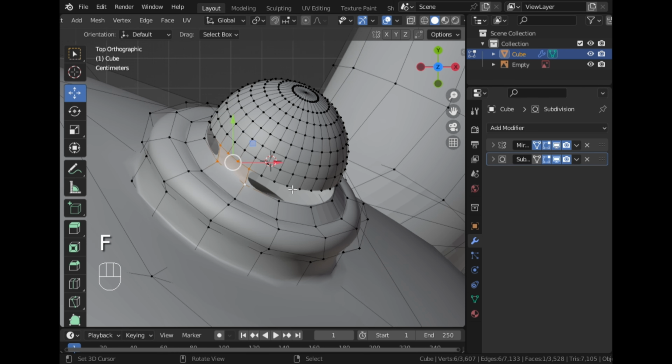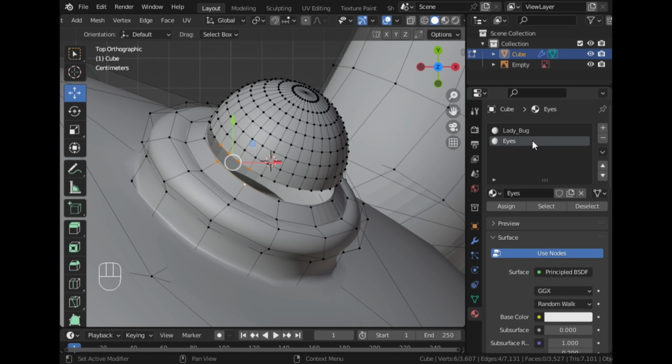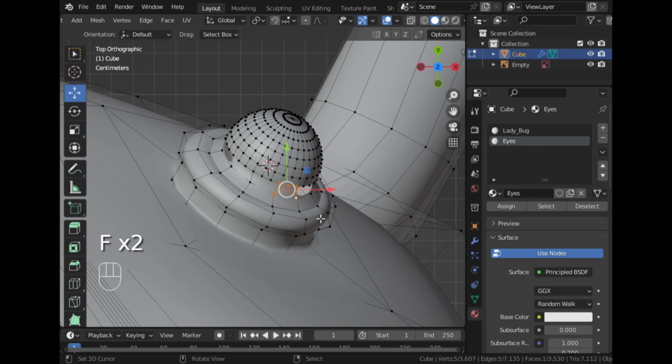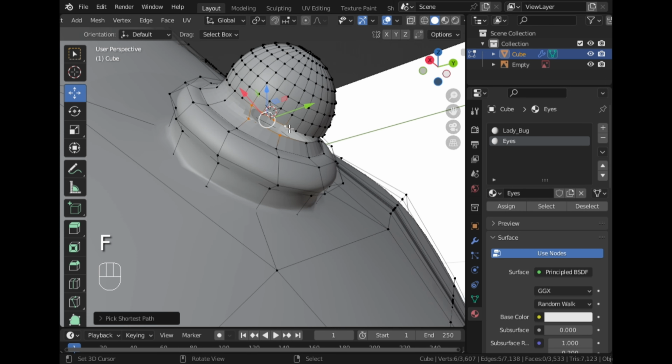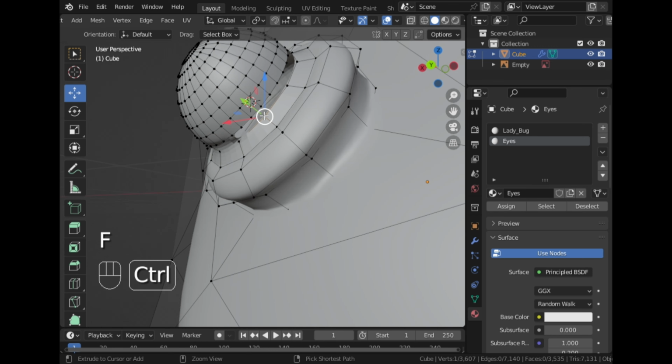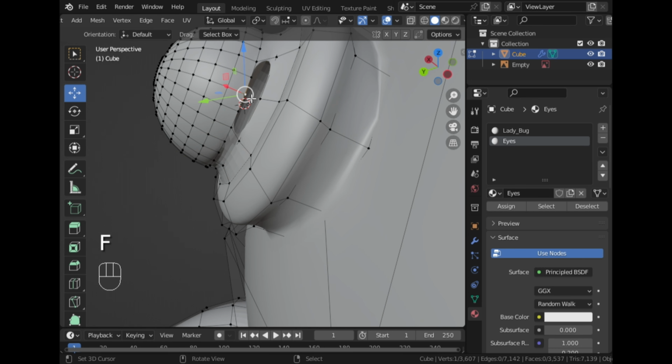And now we can just fill out these faces, but before that, let's add a material to it, eye. So one material is ladybug and the other material is eye, so that it won't create any problem while adding the material in future. So we have just separated those meshes using the materials, so that we can add some changes when required. So here I am just filling those gaps, and here you can see.